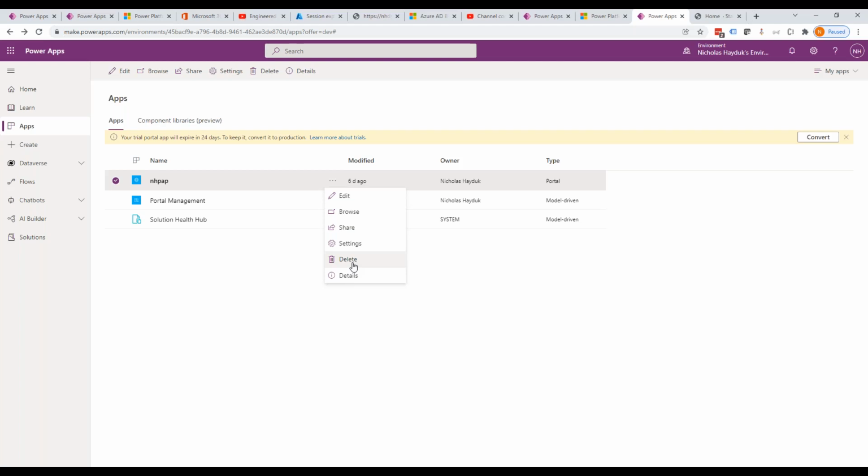So what happens when you delete a portal this way? If you click that delete button, it actually only deletes one of those three elements. The only thing it deletes is the web application. So it deletes the resources in Azure, but it does not touch any of the data in your Dataverse environment, and it doesn't uninstall the solutions.